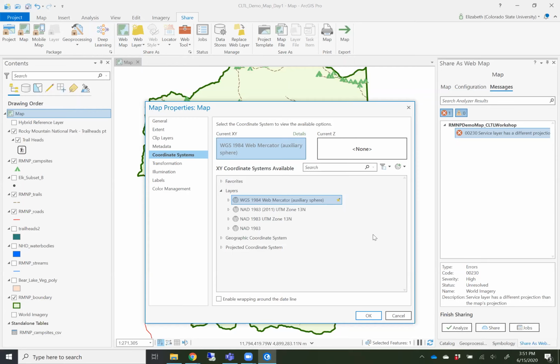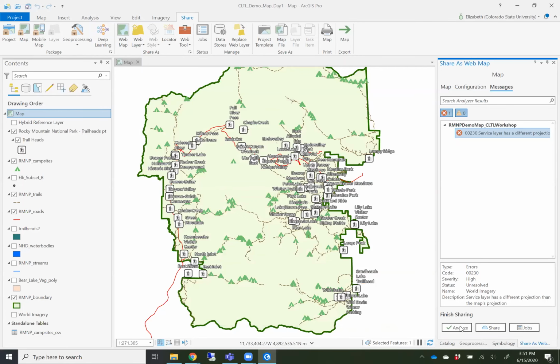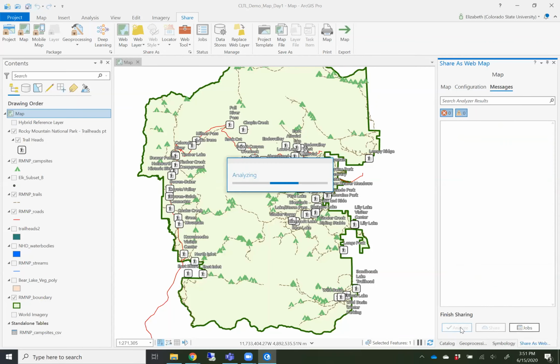Okay. All right. So once that's fixed, then if you analyze again, there should be no more errors. So back in the Share as Web Map panel on the right, if you hit Analyze again after fixing the projection, you should hopefully get no errors. Assuming you get no errors, then you can just hit Share. The button on the bottom middle will then share the web map and put it into your account in ArcGIS Online.